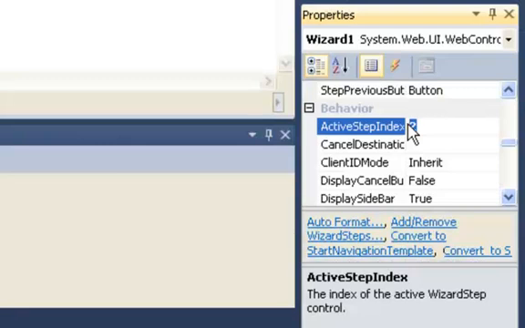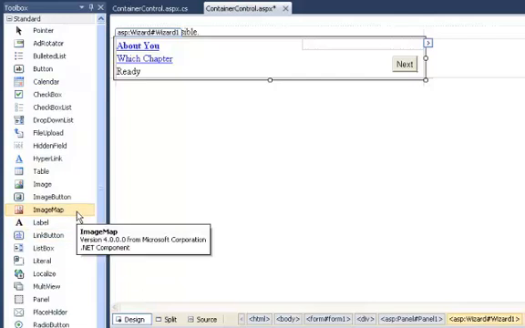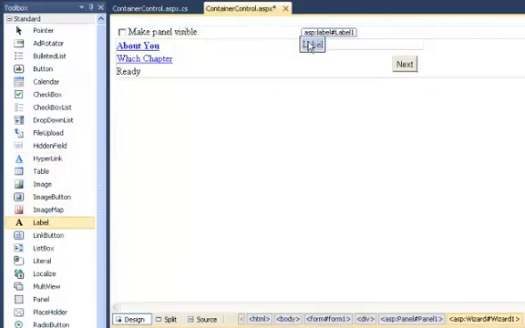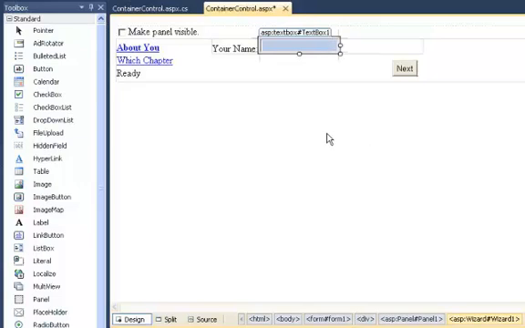Let's go to the properties view and make the active step 0, and when you do this, you would see that your wizard backs up into the first step, or the 0th step, which is About You. Now in here, I would like to add a label and a text box that asks about the person's name. So I drag a label here, and I make its text "Your name:", and then I bring a text box next to it, and change its ID to your name.